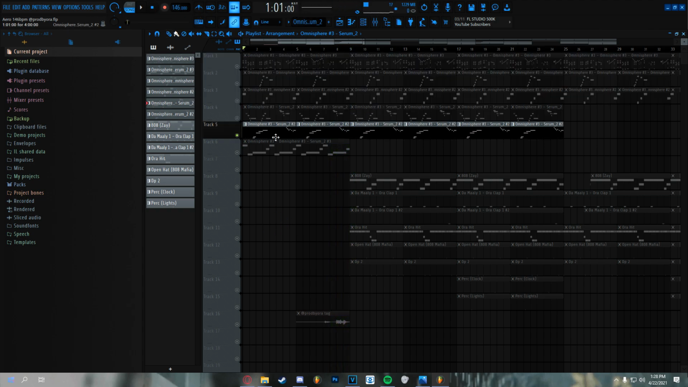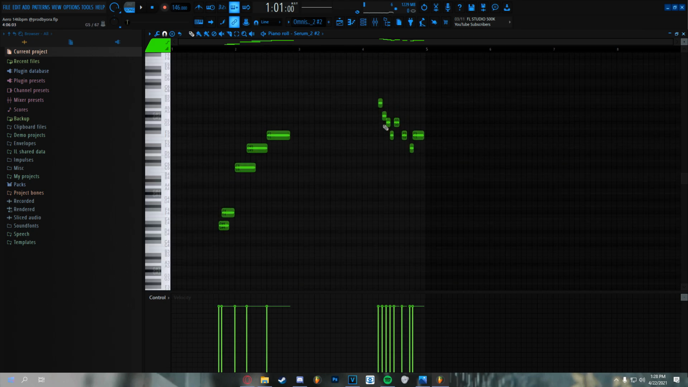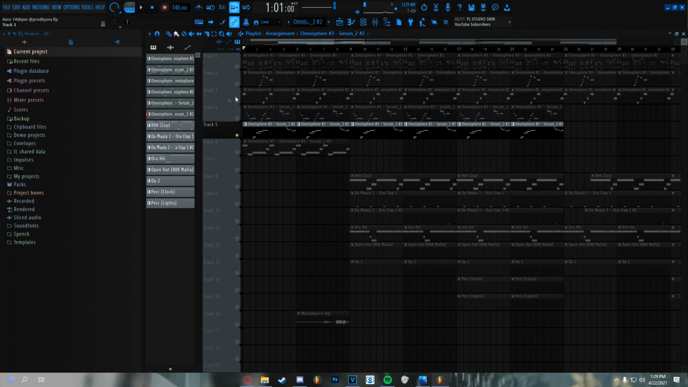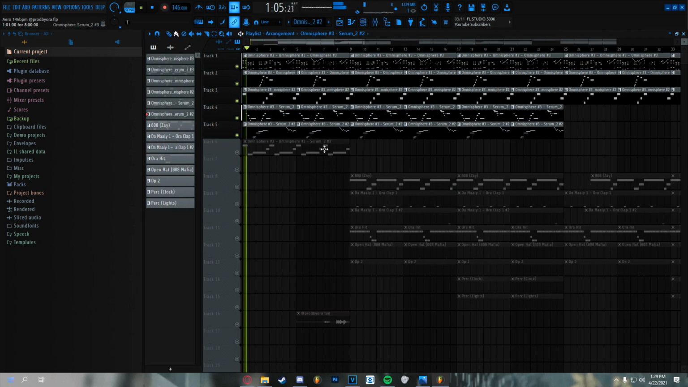There you go. So then for basically the final sound of the melody, just another synth. I'll go ahead and play it out. And then all together it sounds like this. And that's pretty much it.